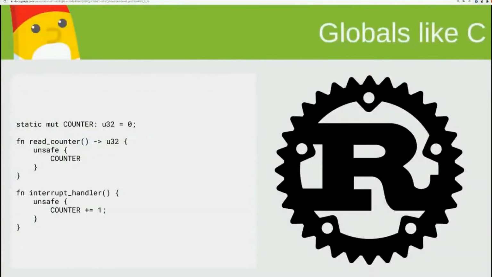Okay, so let's take a look at what the same example looks like in Rust. You have a global counter, you have something reading it and something modifying it. This might be your first time seeing Rust syntax, but it should hopefully not be too different from C. You have a global variable which you denote using the static keyword, and then you say that it's mutable using the mut keyword. And then you can notice that whenever you're accessing it, you're wrapping your code in an unsafe block. This is because if you didn't do that, the compiler would not compile your program.